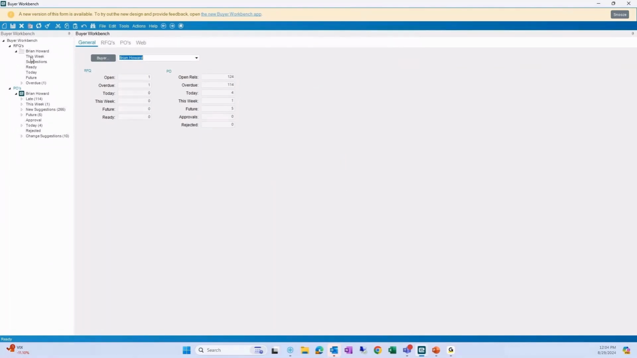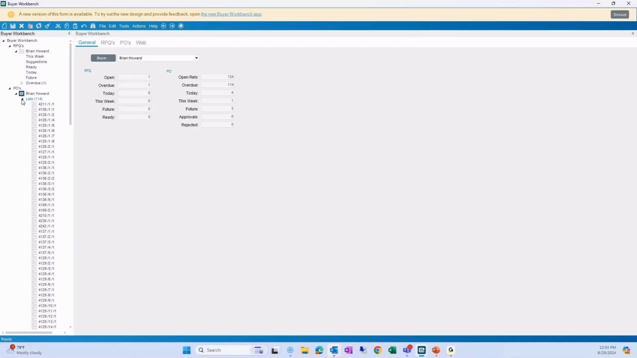As you can see here on the left, we have a tree that has RFQs on the top and then POs on the bottom. There's not much for RFQs. There's just one that's overdue. But on the POs, you can see they are divided up by late, this week, suggestions, and then in the future, and things for today even. So let's have a look at those. There are lots that are late because this is the old database from Epicor.